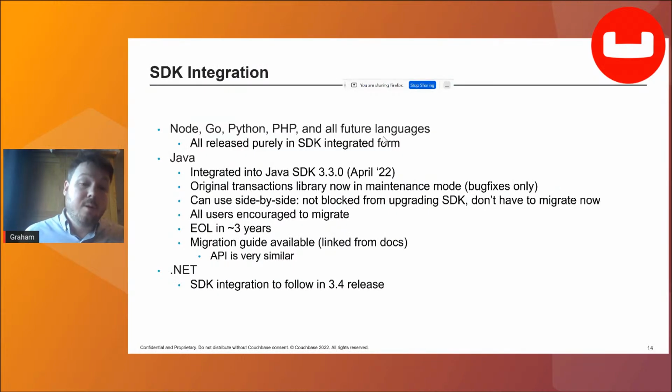And if you're on Node or Go or Python or PHP, which are the four new languages that were introduced this year, or the future languages that are coming, Ruby and the GA release of C++, you don't have to worry about any of this. They are only available in SDK integrated form.